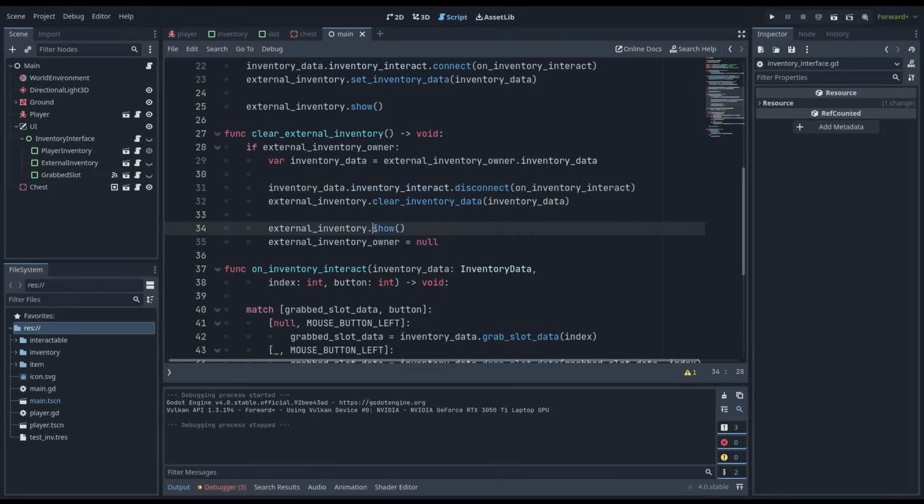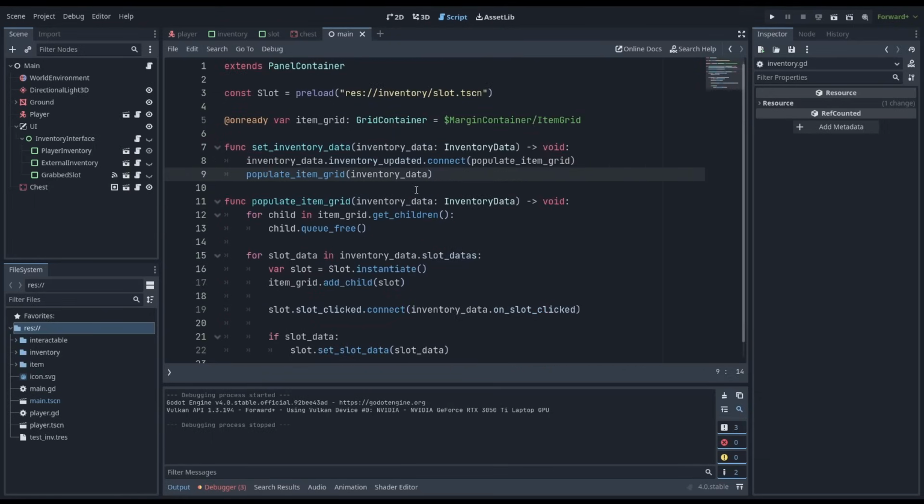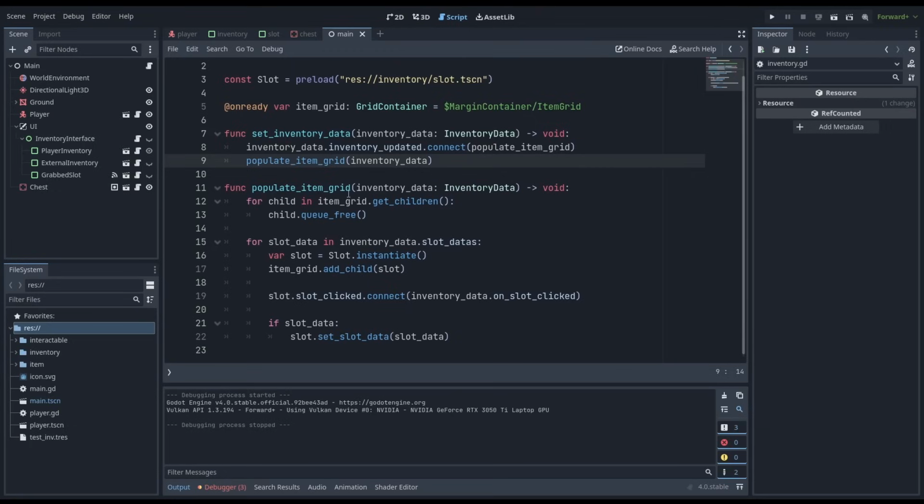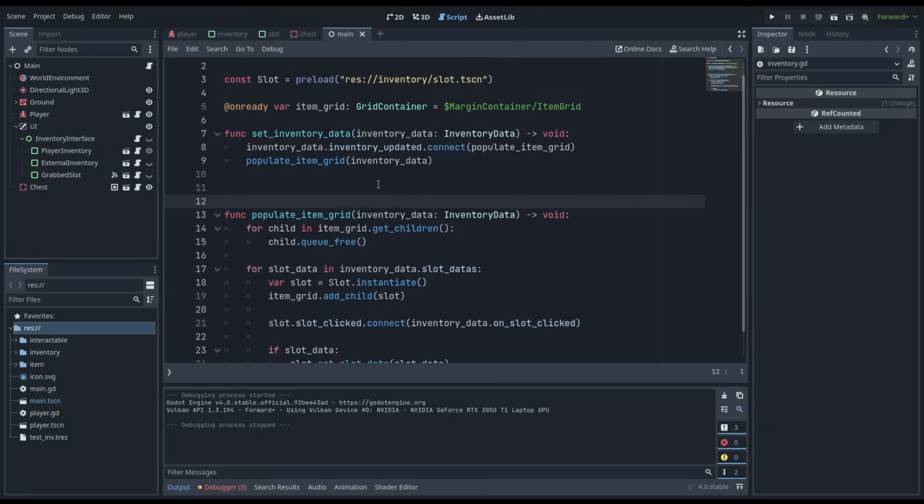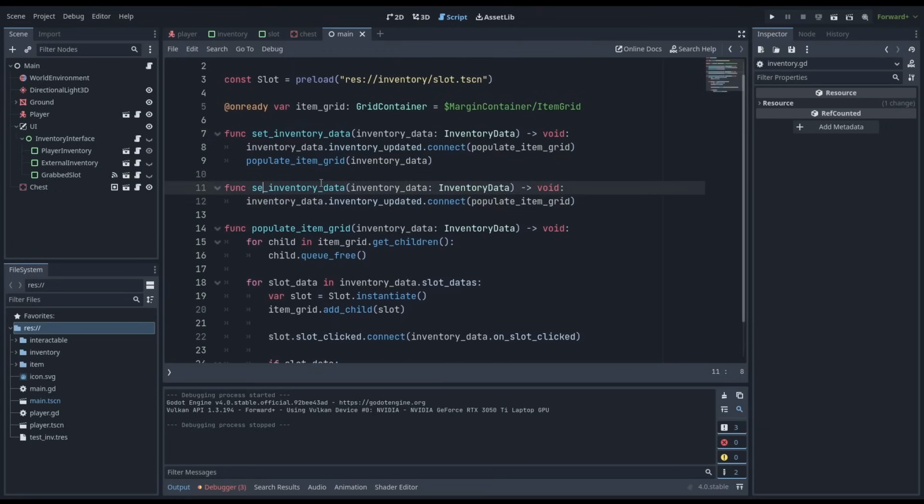And then we'll change external inventory show to external inventory hides. Now let's make this clear inventory data function in the inventory script. So I'll go here, and then I'll copy the first two lines of set inventory data, and I'll paste that down here. Let's call it clear inventory data, and then we'll just change this to disconnect, and that'll work fine.